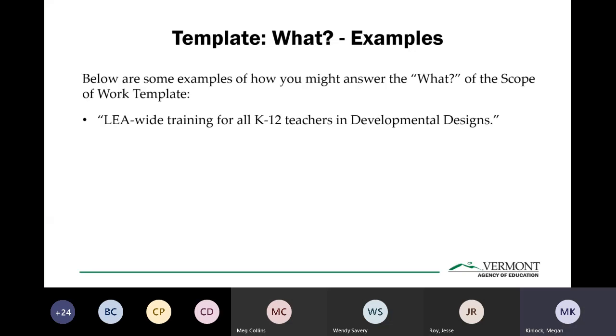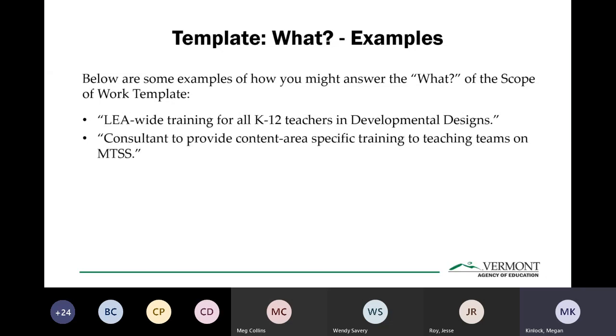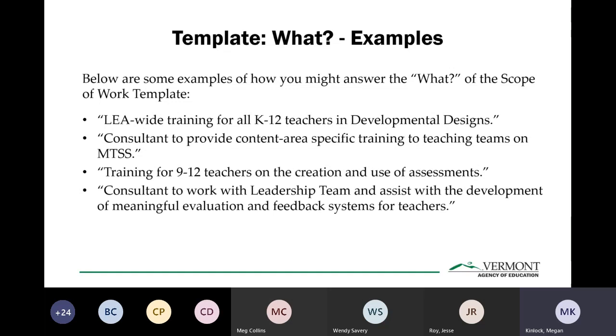LEA-wide training for all K through 12 teachers in developmental designs. One sentence tells us what you're doing. Consultant to provide content area specific training to teaching teams on MTSS. Training for 9-12 teachers on the creation and use of assessments. And consultant to work with leadership team and assist with the development of a meaningful evaluation and feedback system for teachers. As you can see, they should be very brief and simple.